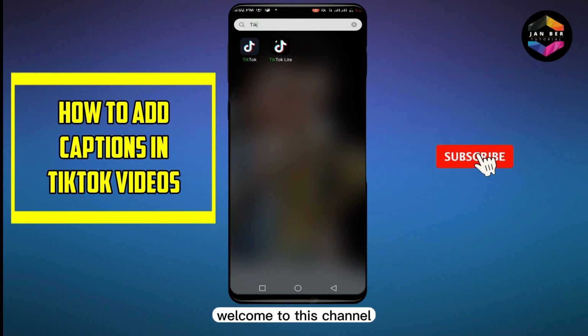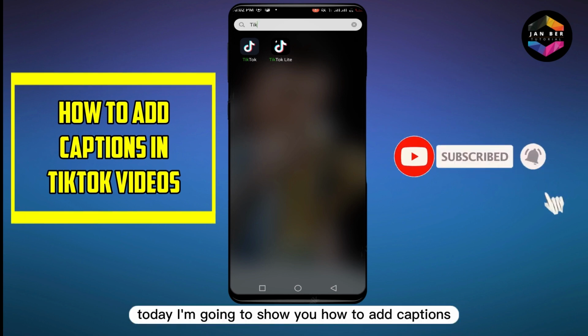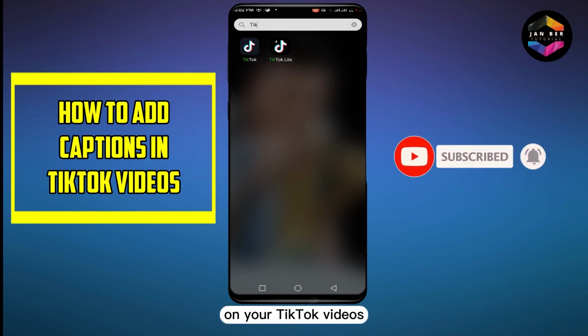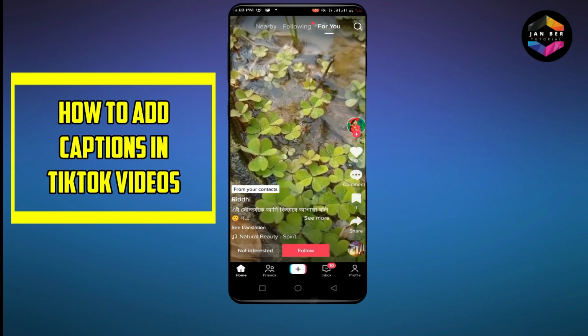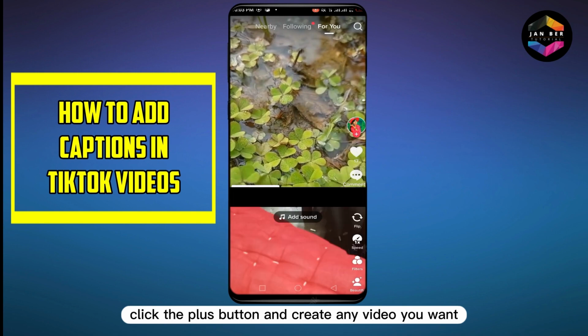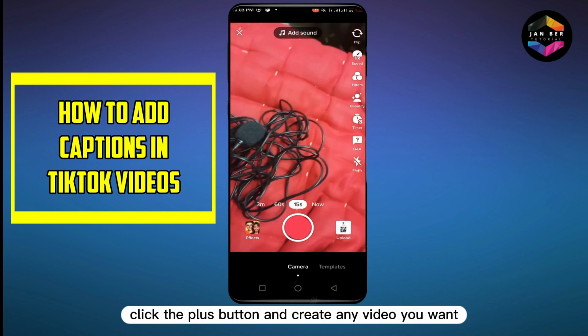Hello everybody, welcome to this channel. Today I'm going to show you how to add captions on your TikTok videos. For that, go to your TikTok application, click the plus button and create any video you want.